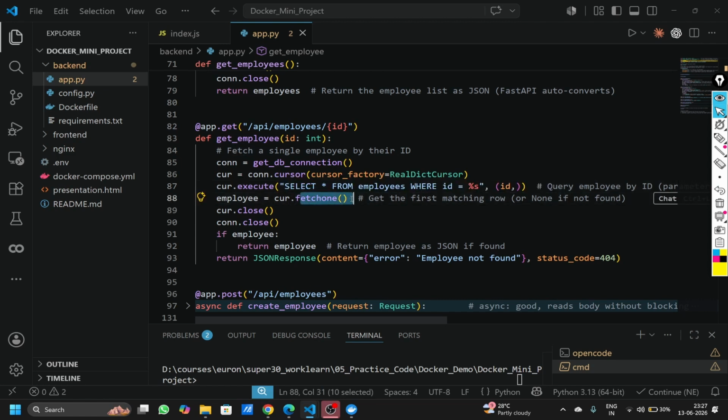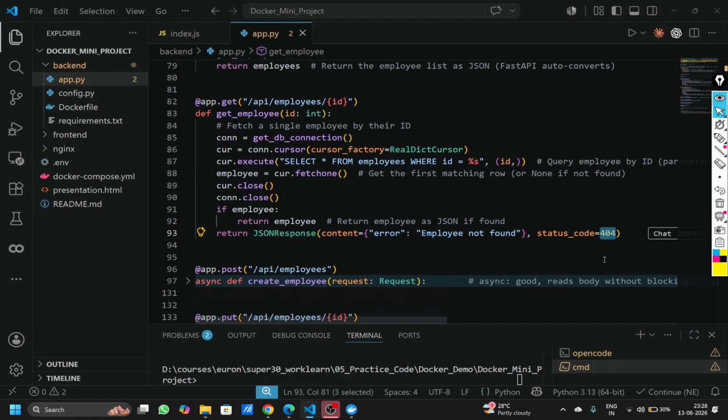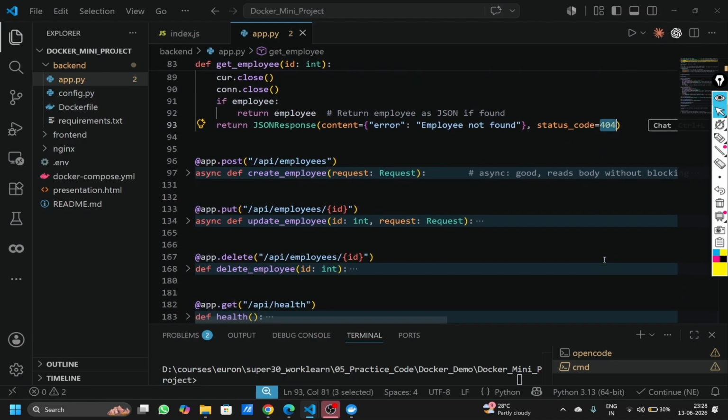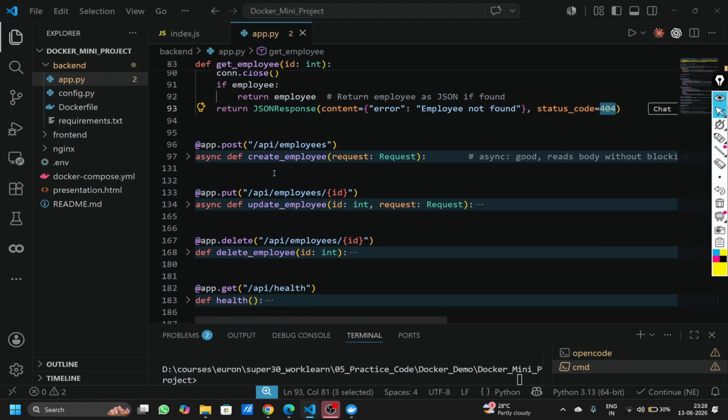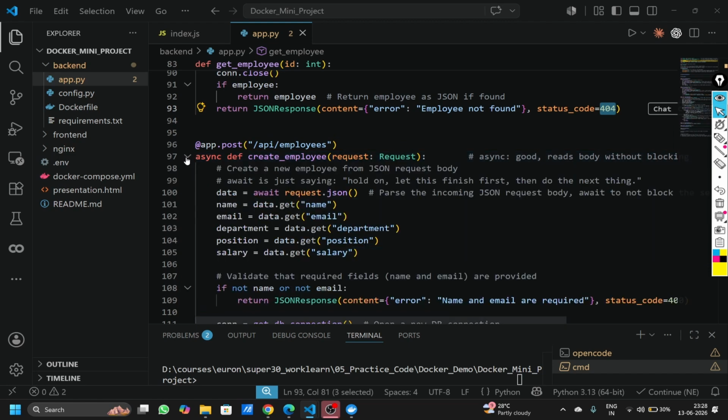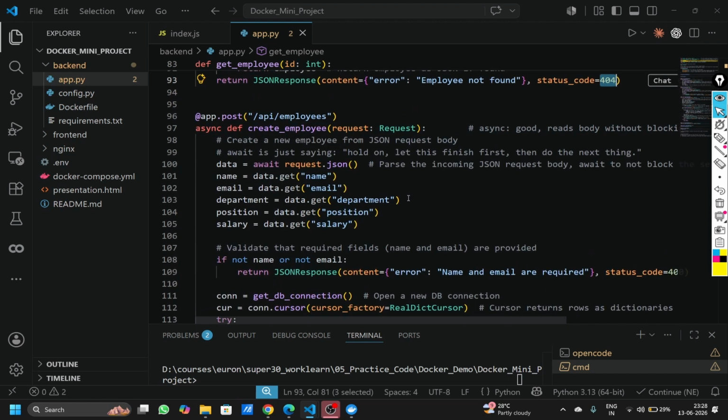Now we will fetch the one row. Of course, there will be just one row, so we are using this fetchone function to fetch the first matching row. Then we close the cursor and also the connection, and it will return the employee. If there is no data available, it will say employee not found and give an error status code like 404. With that, let's go to the next model, where we are going to create employee.